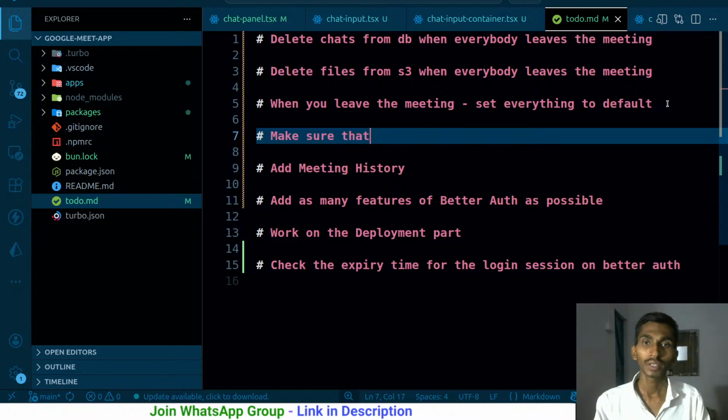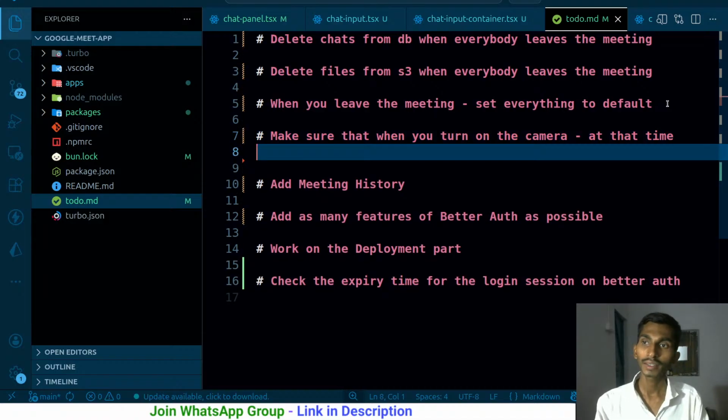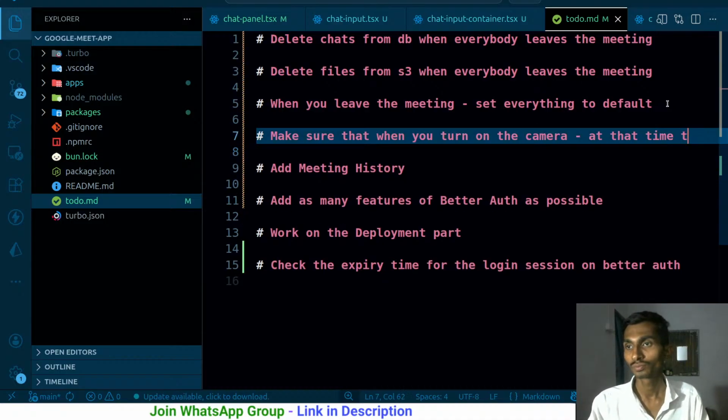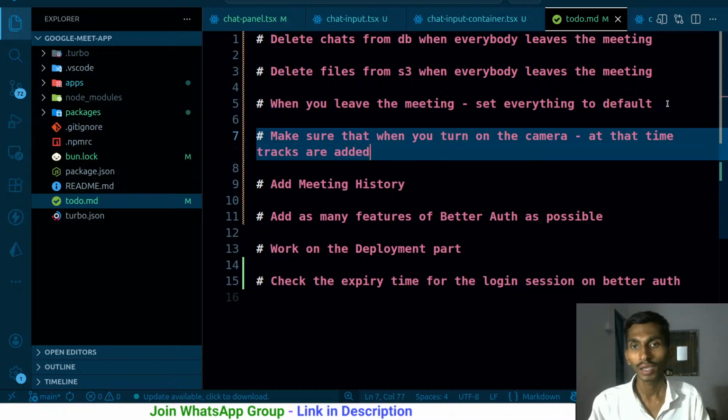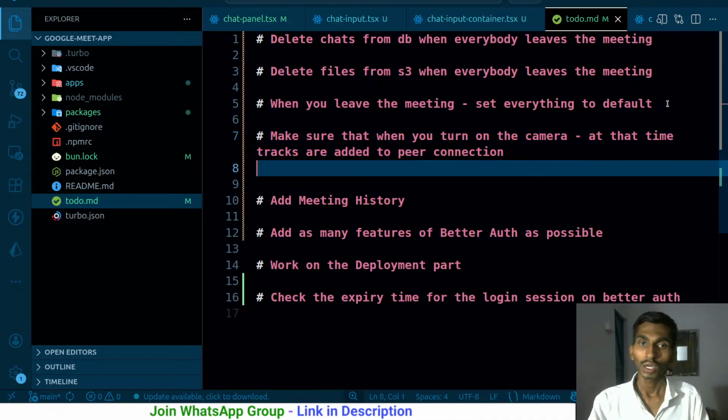Make sure that when you turn on the camera, at that time, tracks are added to the peer connection. Again, how will I be implementing this? I don't know. What is the other thing to do?